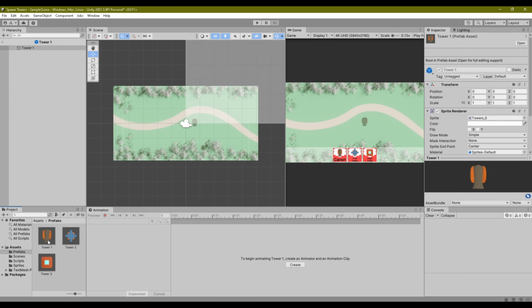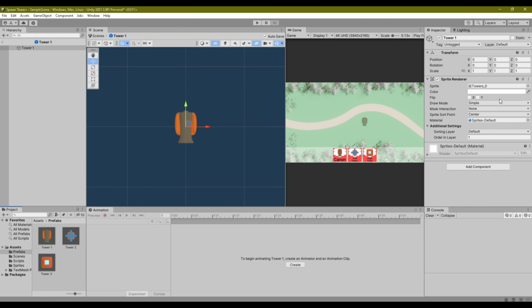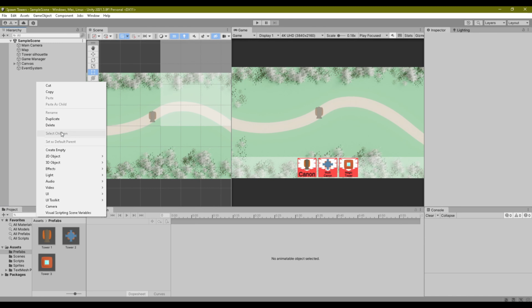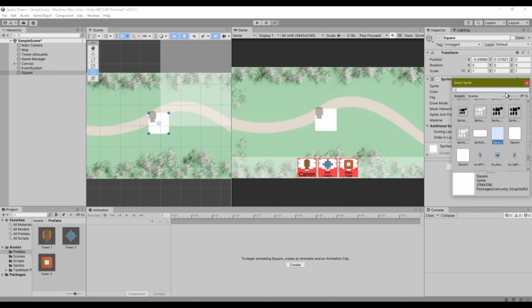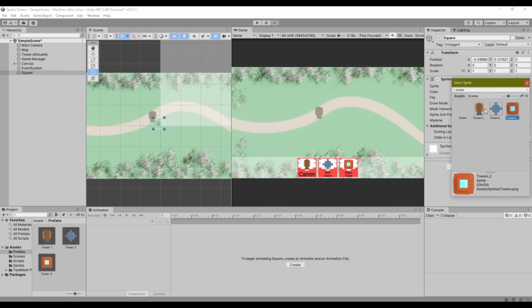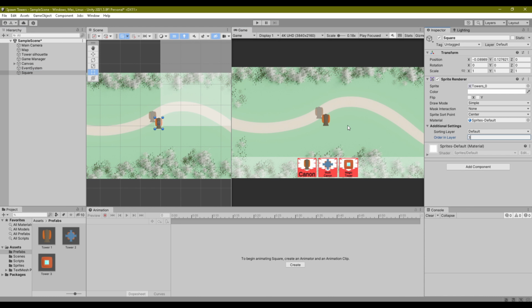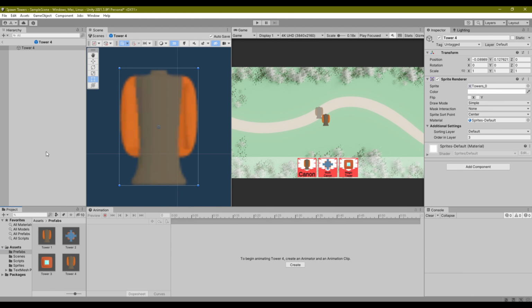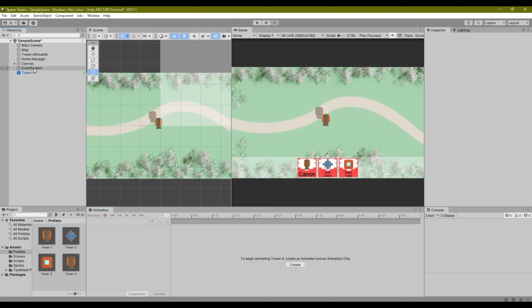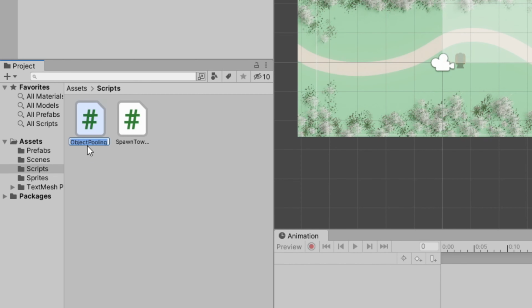Also, you should create a prefab for each tower. These towers are only sprites. To create these prefabs, simply create a sprite on the hierarchy, and assign a sprite. And drag and drop the game object inside your prefab folder. And now you have created your prefab. Next, create 2 scripts called Object Pooling and Spawn Tower.